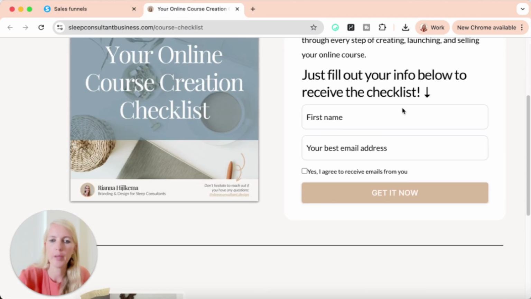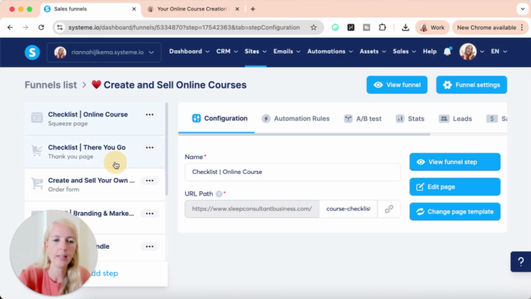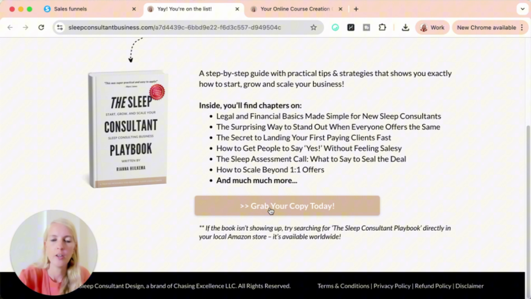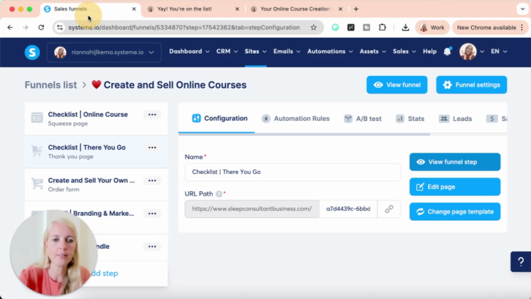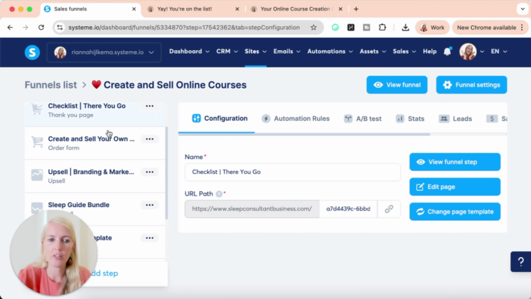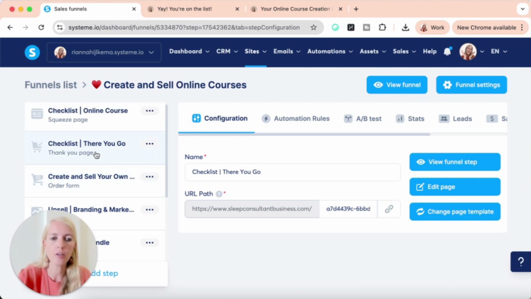This is an opt-in page where they leave their email address and then they're redirected to a thank you page. It can be anything like this with another call to action. Very simple, very straight to the point. Now, the first thing you can do to increase some of the revenue in your funnel is by adding an order page after your opt-in. So instead of redirecting them to the thank you page, you can redirect them to your order form.